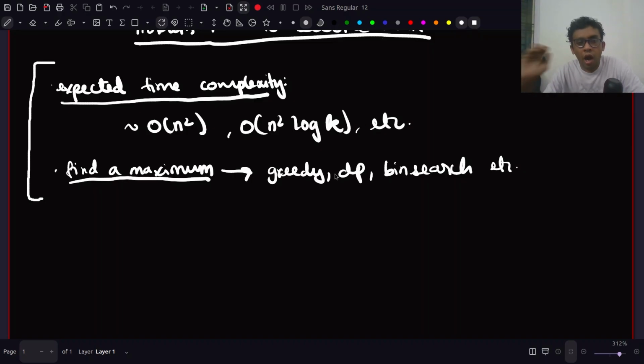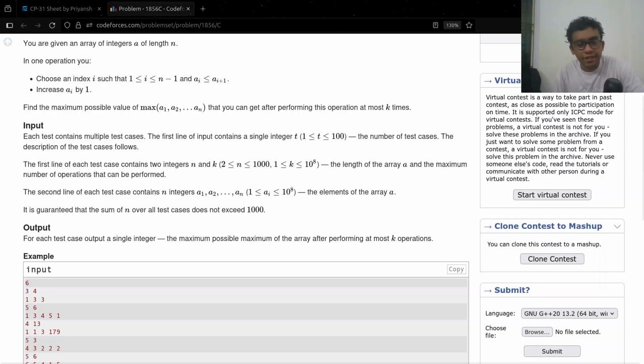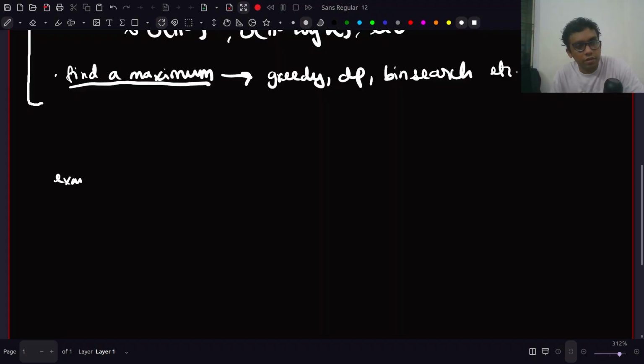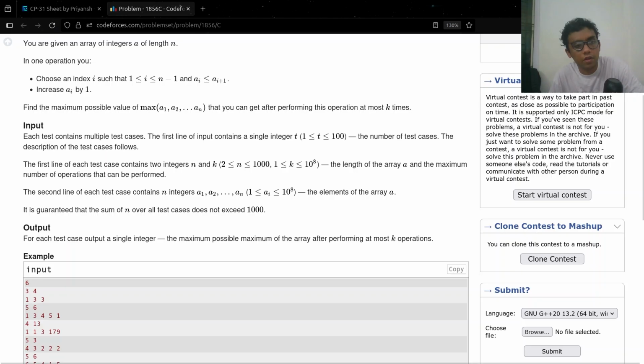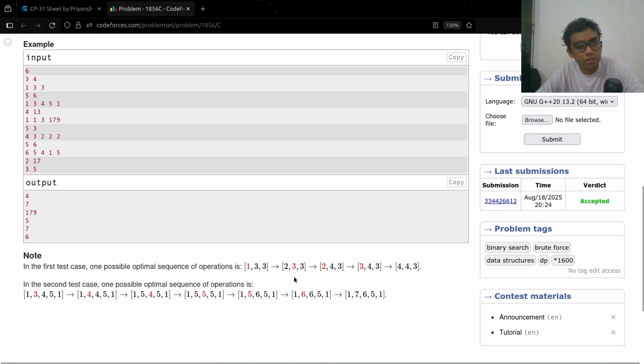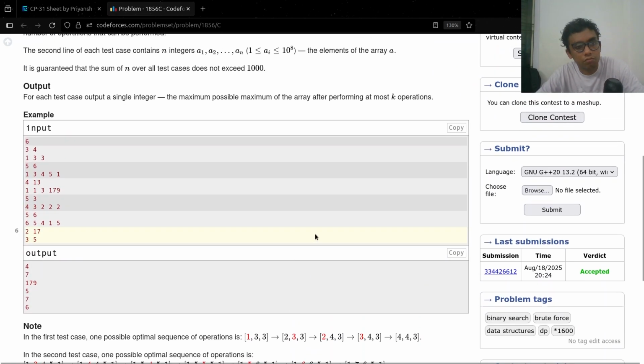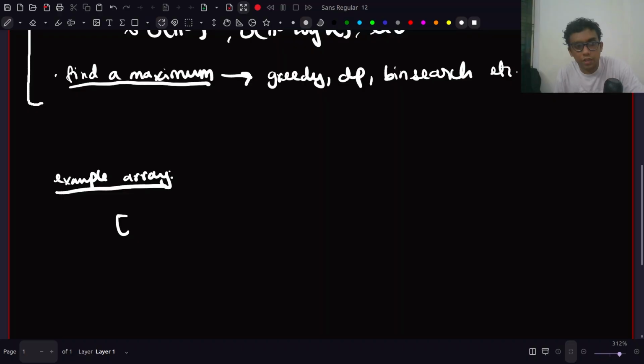So let's make an example array. Let's just take some test case, let's say 6 5 4 1 5, which is an example they've given us.